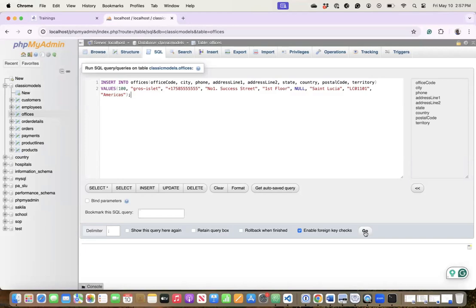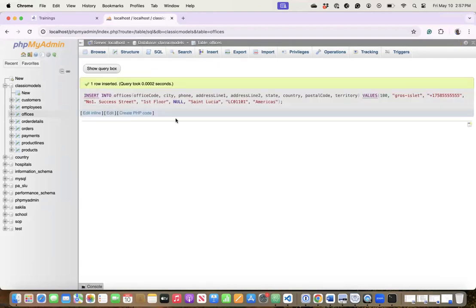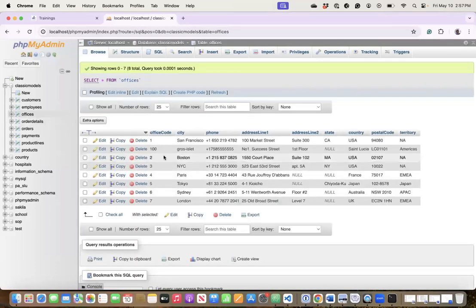So we are going to look at the different data types when we create our own database and insert records. Then you take note of the data type of the column and the constraints placed on those columns. So when I say go, we have inserted. When we go to the offices now, we are going to see that new record inserted here, as office code 100, that we just did.